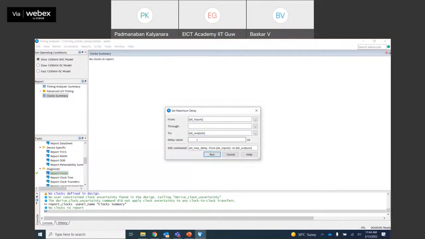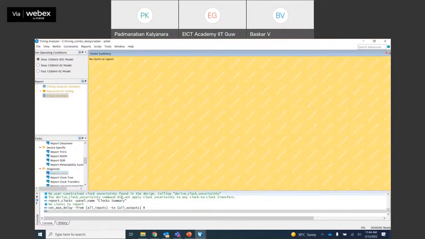What is the delay value? For example, I say 8 nanoseconds. I'm not very sure, this is just a random value. I don't know which is the critical path. Just understand how we are trying to debug here. When I say from all inputs to all outputs, with the delay value of 8 nanoseconds, and I run this, let us see what is taken by the tool. You can see set_max_delay hyphen from all inputs to all outputs, I have given a delay value of 8 nanoseconds.